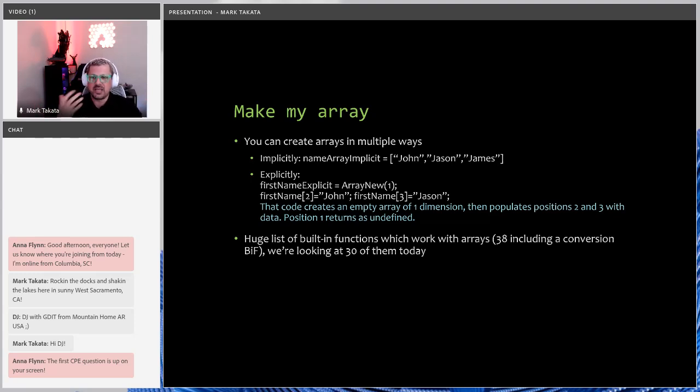So in this case, first name explicit, you're going to create an array of one dimension. That's what the 1 is. And then you're actually going to set first name position 2, John, first name position 3, Jason. What you've now done is you've created first an empty array that's one dimensional. Now you've put into positions 2 and 3 values, but left one blank. So actually that first one returns as undefined.